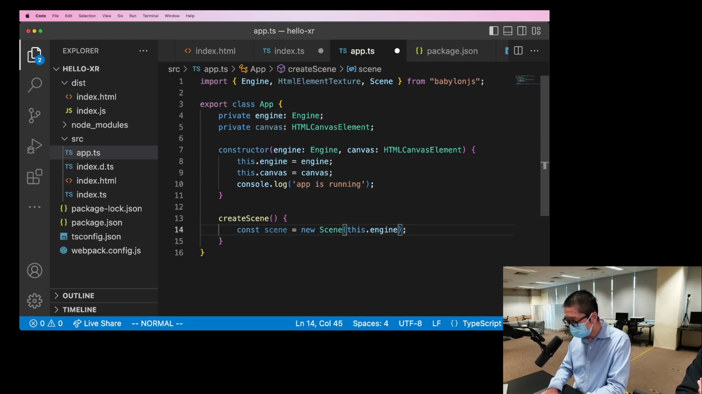You see, this code editor is very nice. It automatically imports the scene class for us, so we don't really need to do this manually.